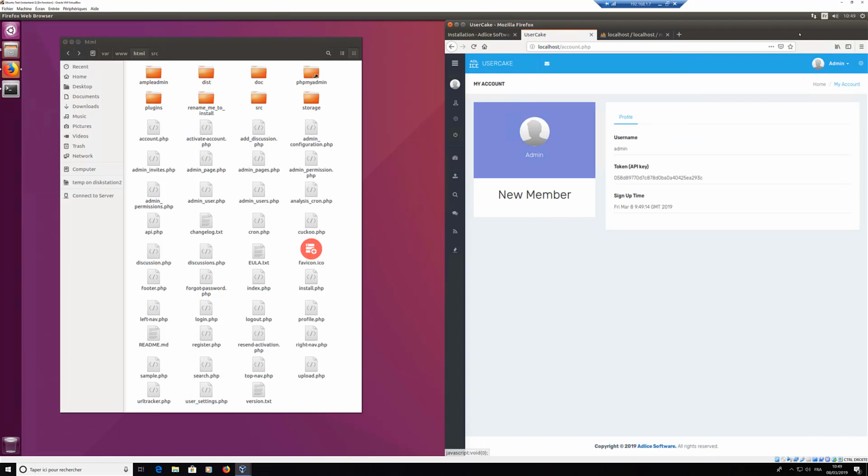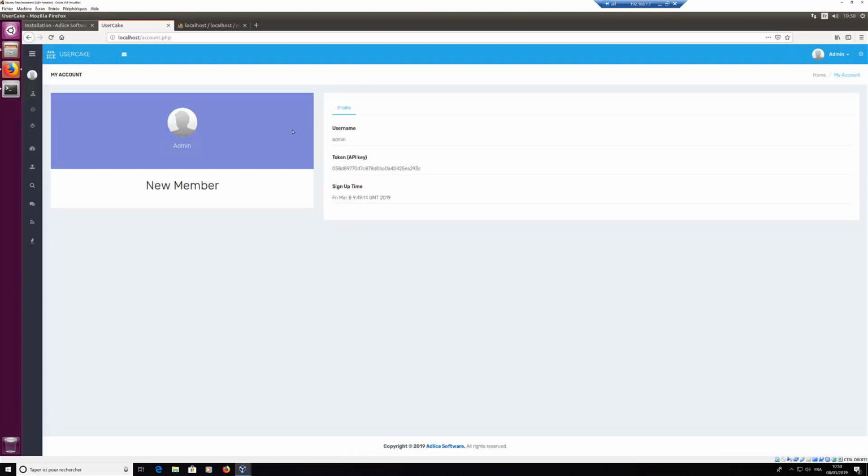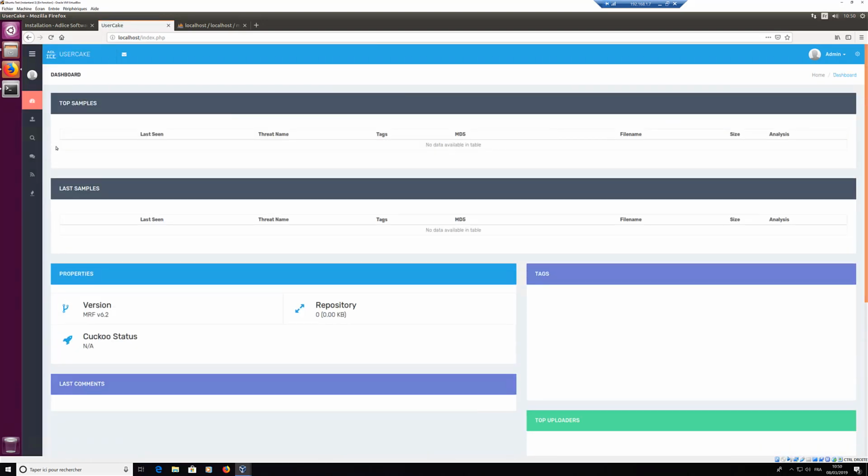Save it. And now I'm going to show you full screen because it's configured and it's working. So this is my account page where there is your token, your API key that you can use for your clients or your scripts. And this is the dashboard. There is no data for now because we don't put any sample yet. So let's take a look at the settings first.